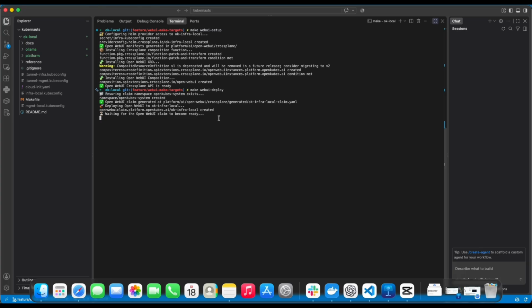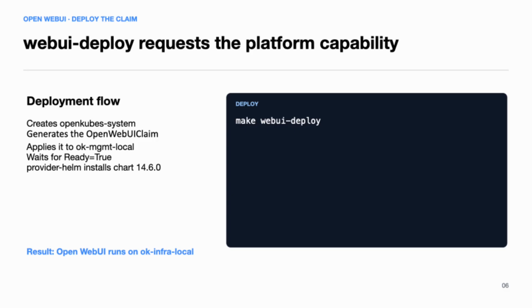Defaults in the makefile already provide the correct cluster, Ollama endpoint, and target namespace. Crossplane maps clusterRef to provider config OK Infra Local, and provider Helm installs the Open WebUI chart 14.6.0 remotely on the infra cluster. A successful make target proves that claim reconciliation completed. It does not replace runtime verification, so we later inspect the pods, services, and PVCs on the target cluster as well.